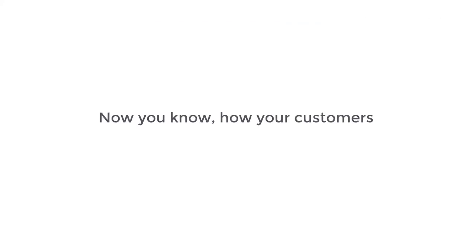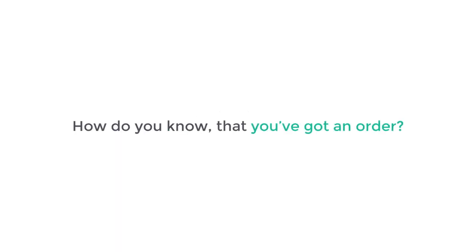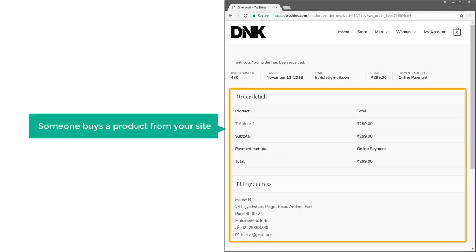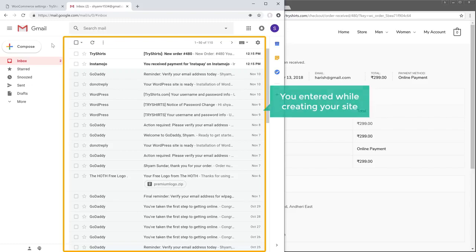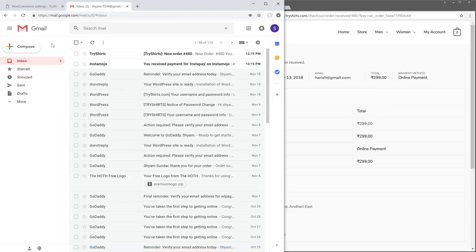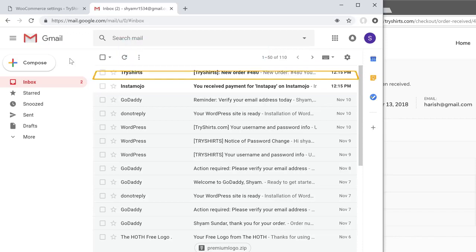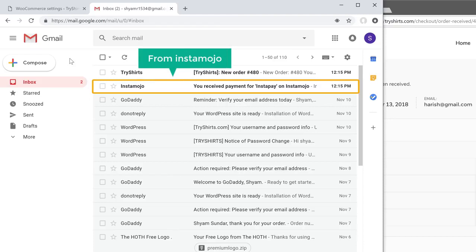So now you know how your customers can buy products from your site. Now what happens when someone orders your product? How do you know that you have got an order? Now as soon as someone buys a product from your site, if you go to your inbox, now this is the inbox of the email you entered while creating your site. Now once you go to your inbox, you can see that we have received 2 emails. The first email is from our WordPress website and the second one is from InstaMojo.